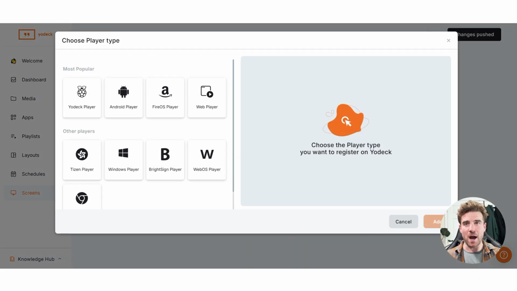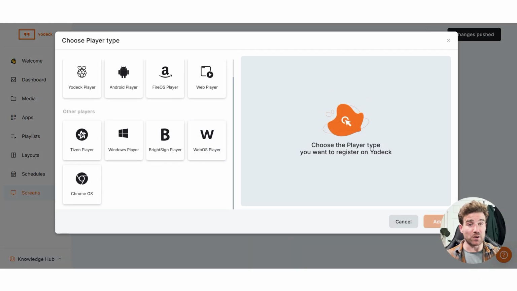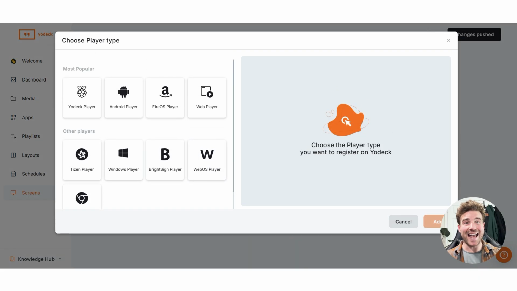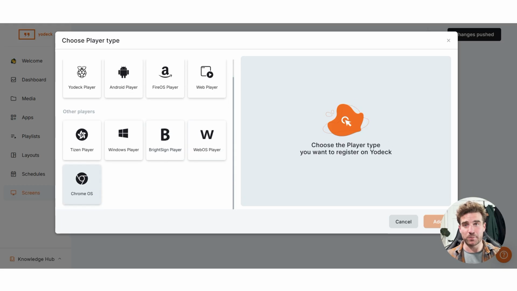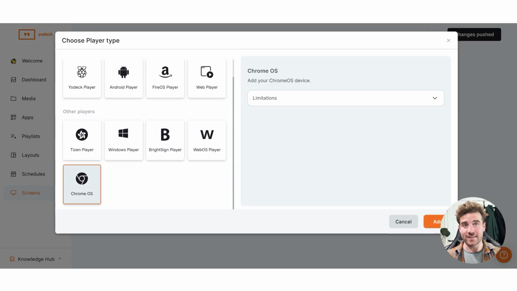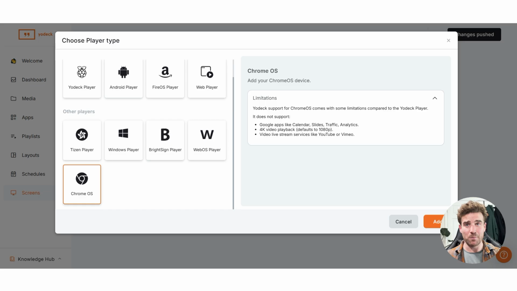Once you click on it, a pop-up window will appear. It shows different player types like Yodeck Player, Android Player, Fire OS Player, Web Player, Tizen Player, Windows Player, BrightSign Player, Web OS Player, and Chrome OS Player. Let's say you click on the Chrome OS option. On the right side, you will see a field called Limitation. If you click on the drop-down menu, you can view the limitations of this player. But anyway, we will click on the Add button to add the screen.